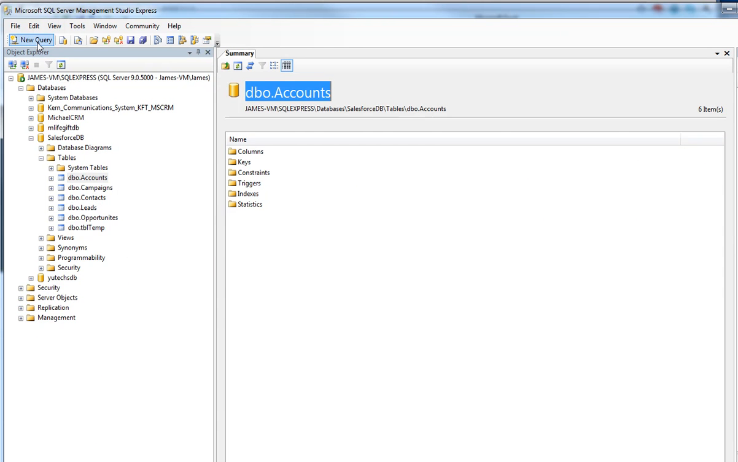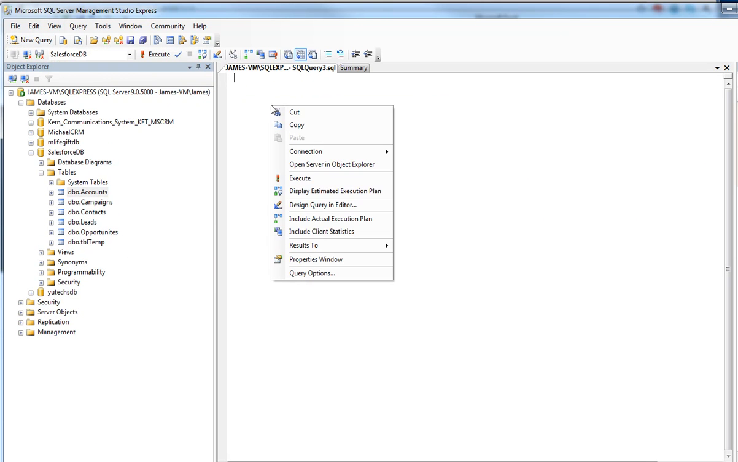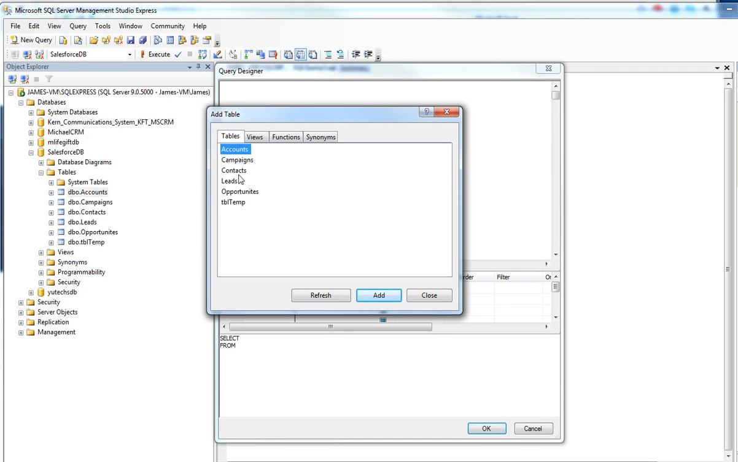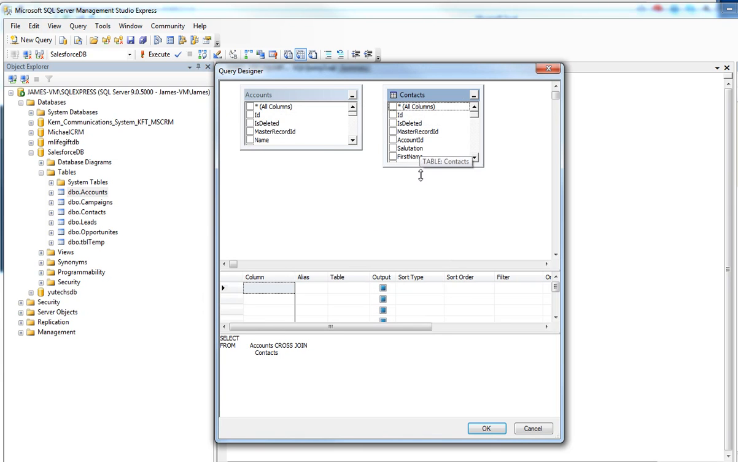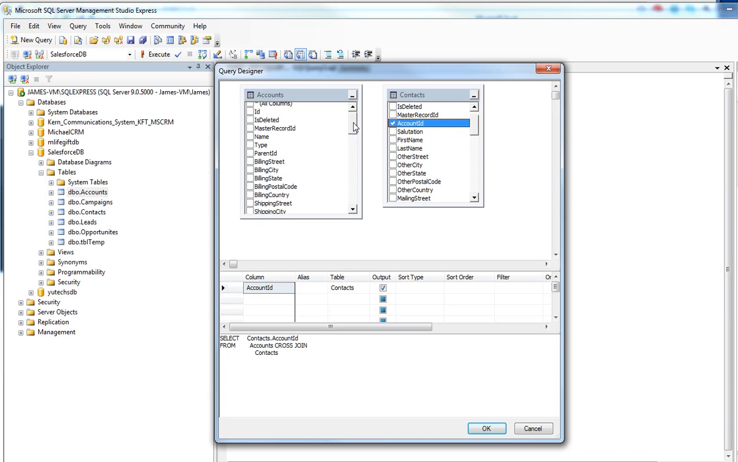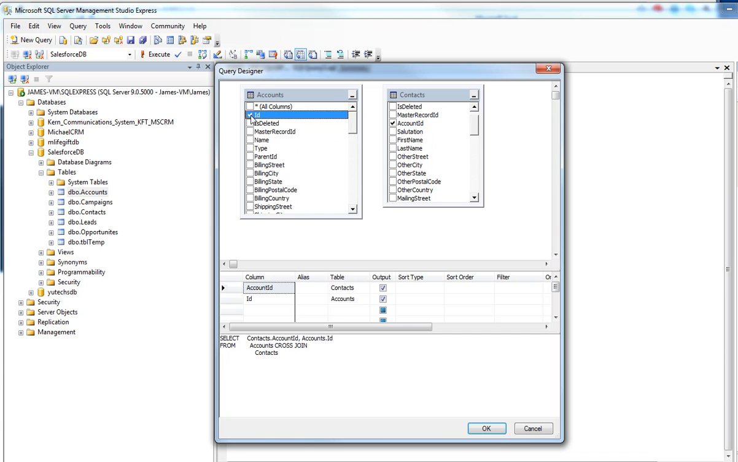I click new query, and I want to select those two tables and add them, and then we need to build a relationship, which is contact. I'm looking for account ID. This is the one, right? And this is the ID. This is account ID. So we need to build a relationship.